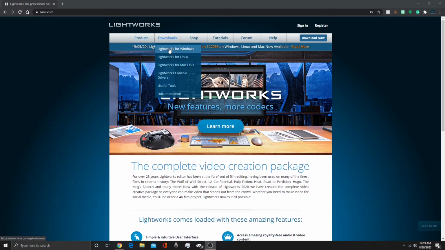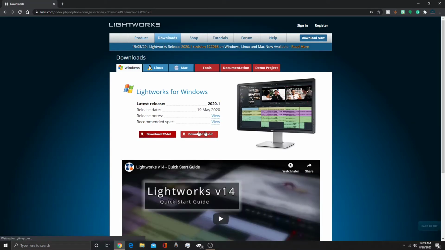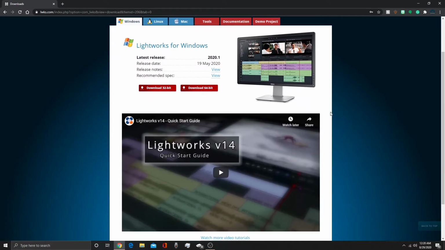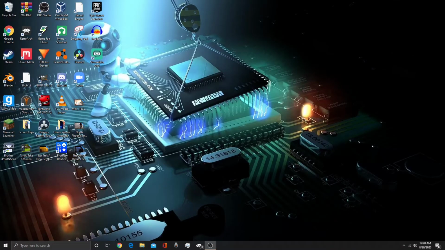You can download it for Windows, Linux, or Mac OS X. Just go over to it, hit the download button, download 32-bit or 64-bit, and it works really well. So let's go take a look at the software itself. Once you've downloaded and installed the software, this is the icon, so you know what it looks like. Then you click into it, and it will take a second.